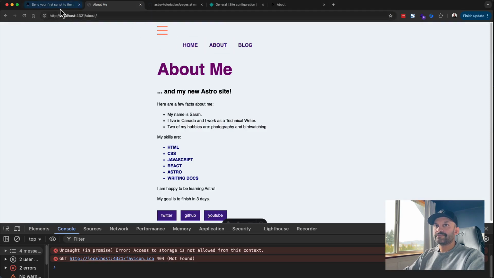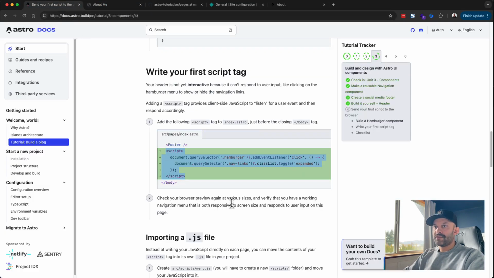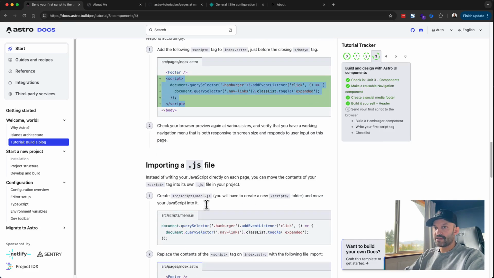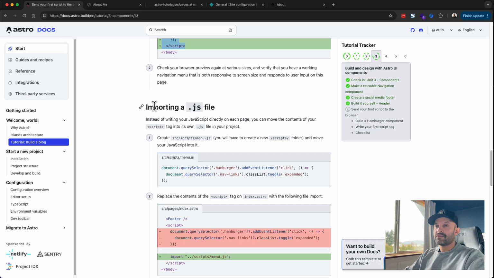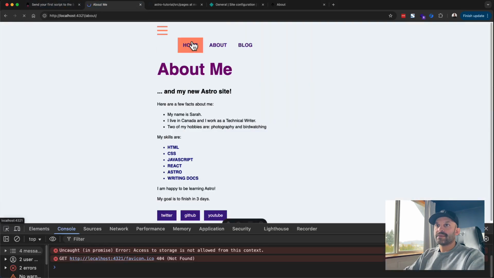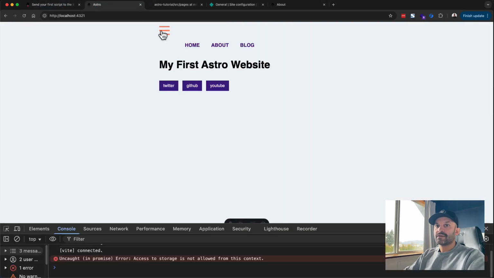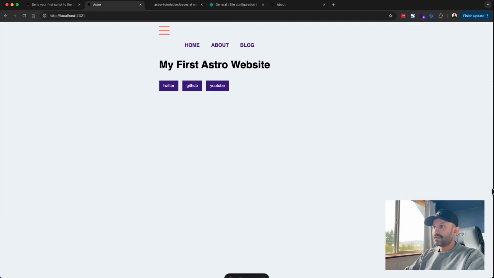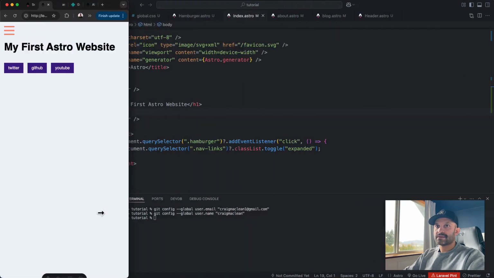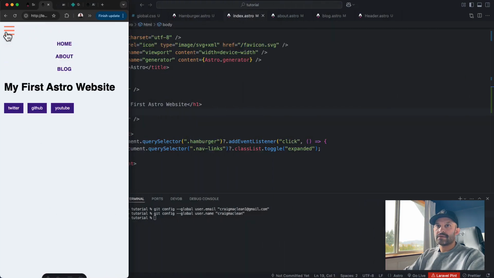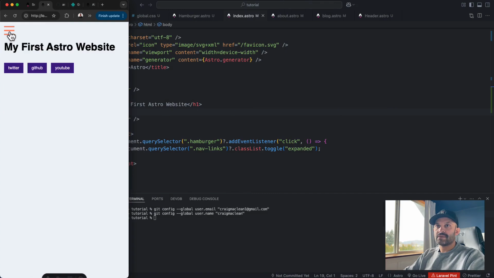Not working. Check your browser preview again at various sizes and verify that you have a working navigation menu that is both responsive to screen size and responds to user input. So importing a JavaScript file. Okay, so let's try that. Let's go back to our home page. Okay, let's close that down and let's resize this. There we go. So it works on the mobile menu there.